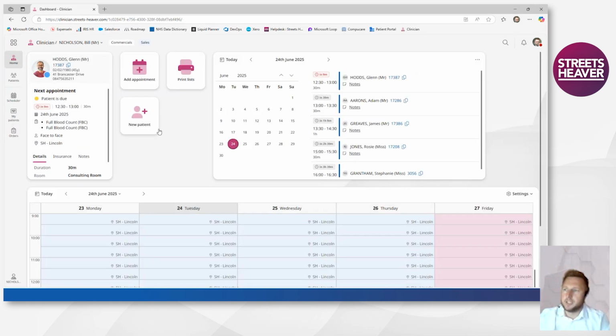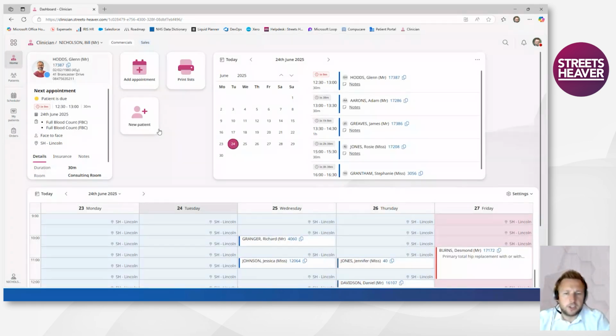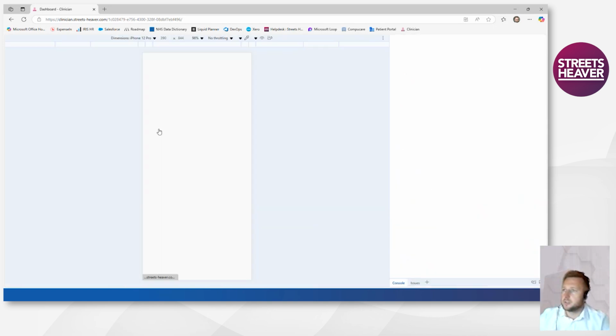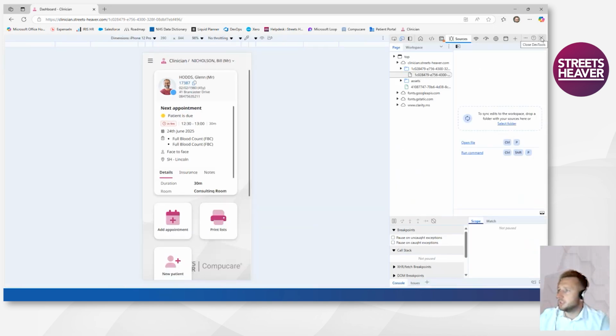Going back to our home screen, we appreciate that clinicians, even medical secretaries, would potentially need to access this system using a phone or a tablet. So we wanted to ensure that it was fully scalable to be used on a mobile device, for instance. So what I'll do is I will just pop this into our development mode, and you can see we are now looking at this in the view of an iPhone 12 Pro, for example.